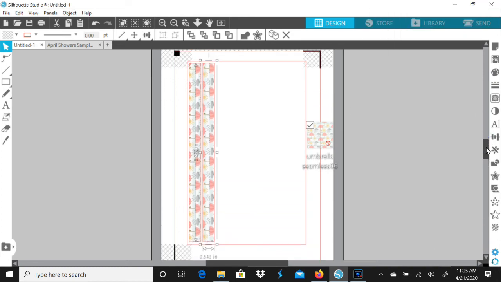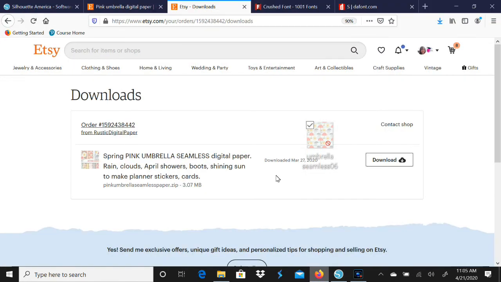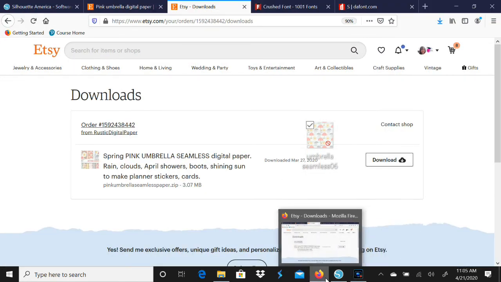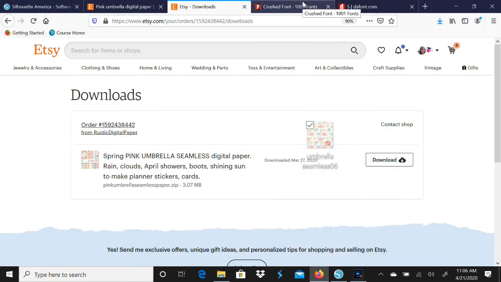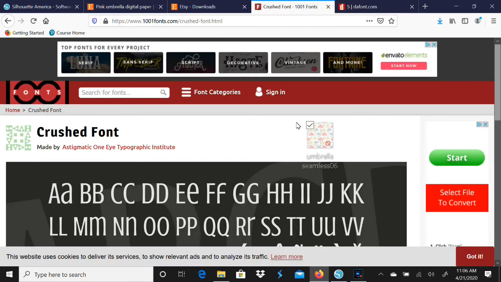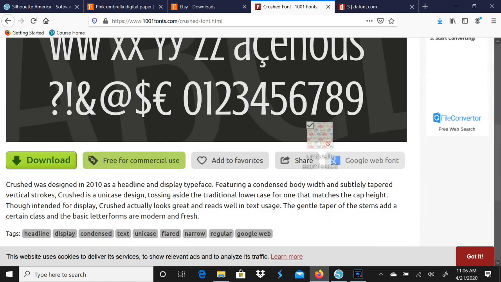So you guys now have seen how to make washi strips, the box, and then I'm also going to show you how to do a weekend banner. So what you're going to do is you're going to need your fonts. So the fonts that I mainly use for my kits are this crushed font. This is what it looks like, crushed regular.